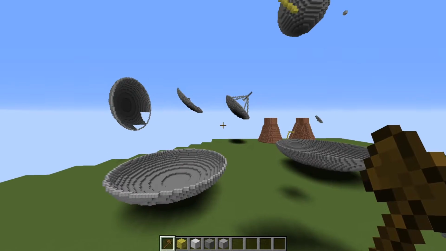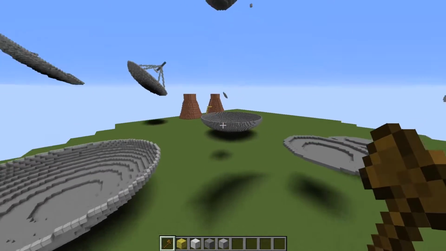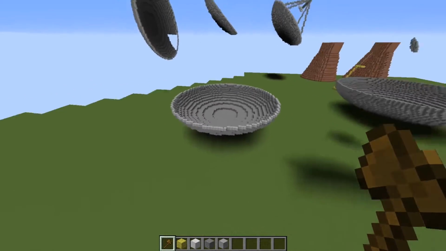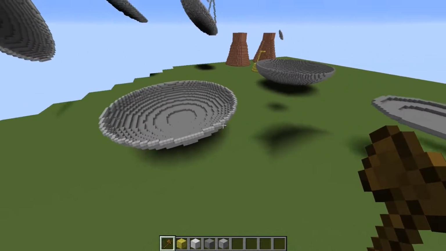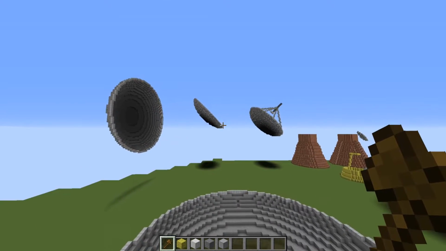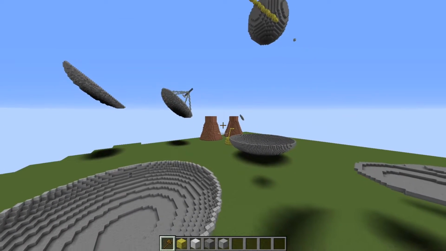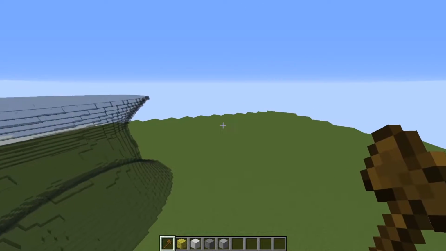So to start off, we're going to learn how to create the dish for the satellite. We're going to learn how to create a hollow sphere, put a smooth stone border on it, then put it up on its side, flip it 45 degrees, and then finally get to the actual dish. And then we'll take a look at how we built some of the base.